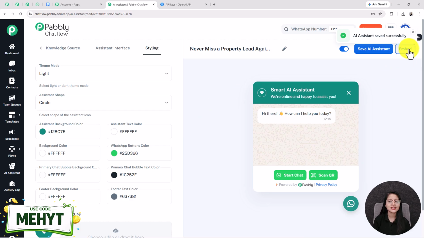And the other button is the embed button. With the help of this button, you can access your AI assistant inside your website. When you click on this button, the system will give you the code of this AI assistant. You have to copy the code and paste that code inside your website, and this AI assistant is going to appear on your website too. So not only here, you can access this AI assistant anywhere. This is the magic of Pabbly Chatflow.